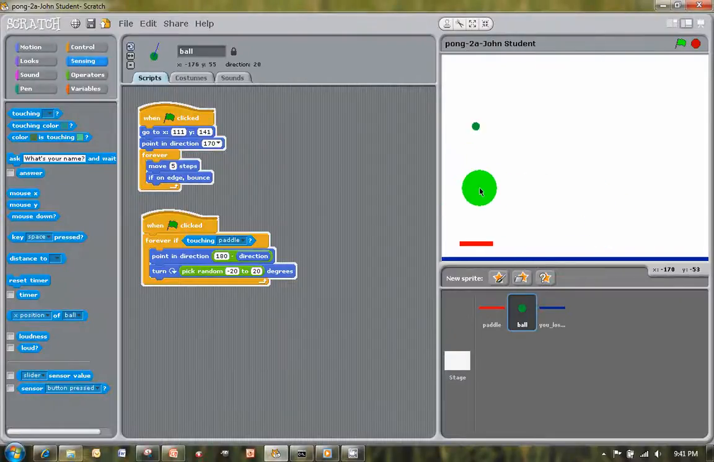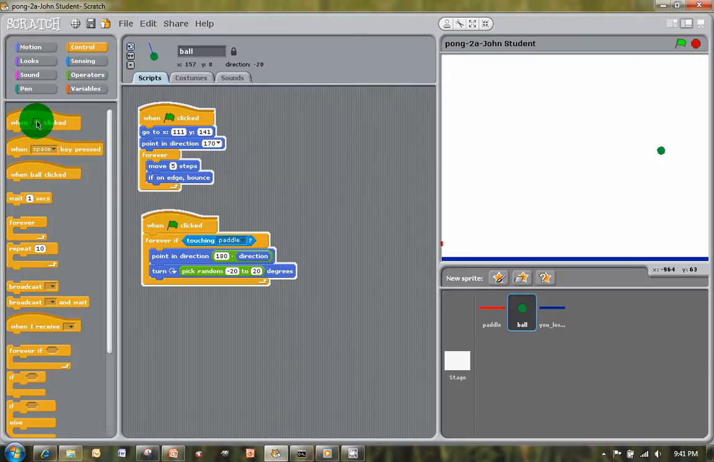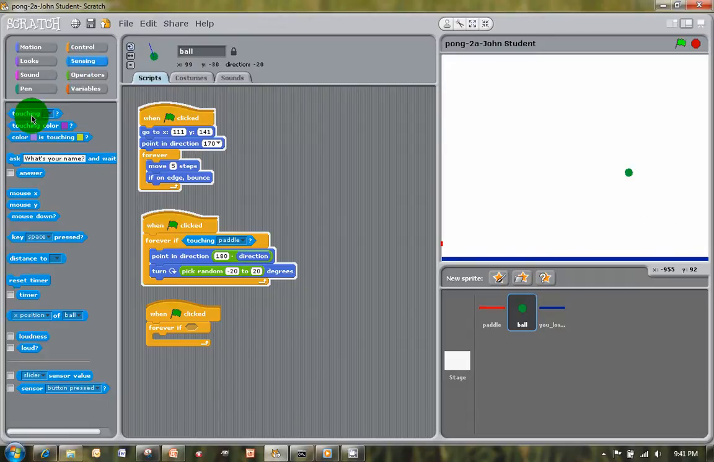We're still in the ball sprite script area, and we're going to go up to control because this is about what happens to the ball. So we're going to go when clicked, and we're going to go back to our forever if. This is a conditional statement. If something happens, and in this case, we want it to sense the ball touching. Let me grab touching. Touching what? Touching the you lose area. So we're going to select that.